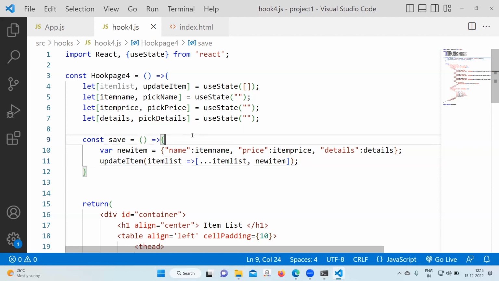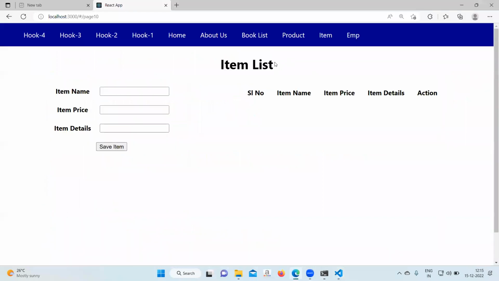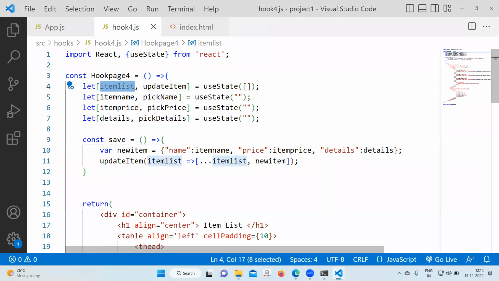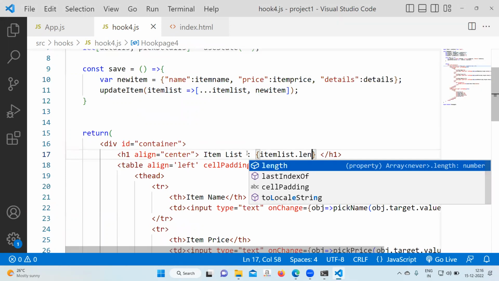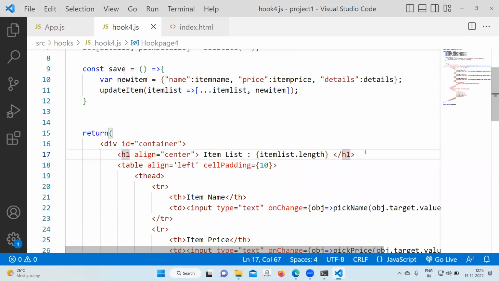And so done till here. Come next. Next, we need to create the listing part, or we can first print the length only, and then we'll see the length increasing. So come down, take the item list array. You remember this line, the spread operator. So take the item list array and print the length here. Item list colon item list dot length.